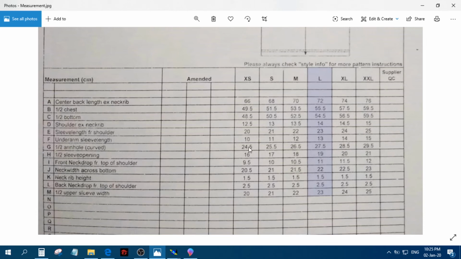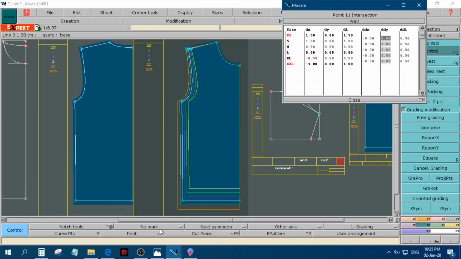We can see the armhole curve measurement increases by 1 centimeter. So we will be putting 1 centimeter on the DDY, and how do we know if it will be positive or negative? From that point, the armhole will be increasing to the upper side, and the upper side is the positive y-axis, so we'll be putting +1 in the DDY. Press enter, and let's move on to the next point.